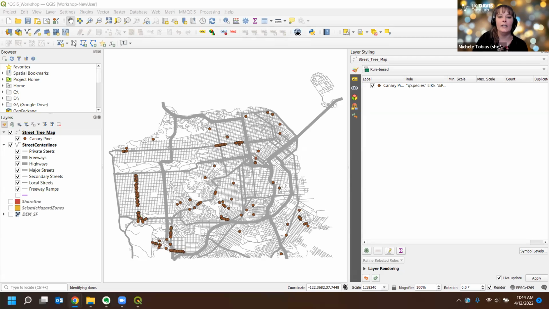And you can see that you could actually make other rules. Like maybe if I wanted to make a map with canary pines and maybe another species, like I know there's carob, for example, in this data set, I could make a map of canary pine trees and carob trees. I don't know why I would do that, but I could. So you can add more filters, and then you would have more points on the list that you could symbolize differently.